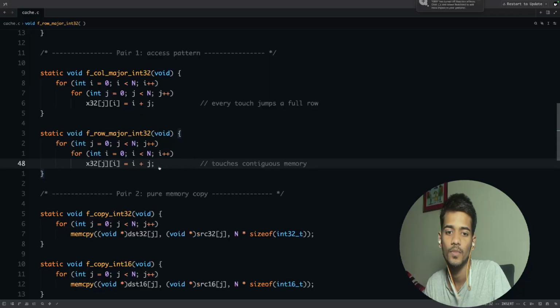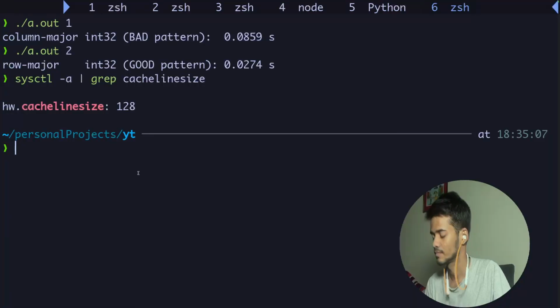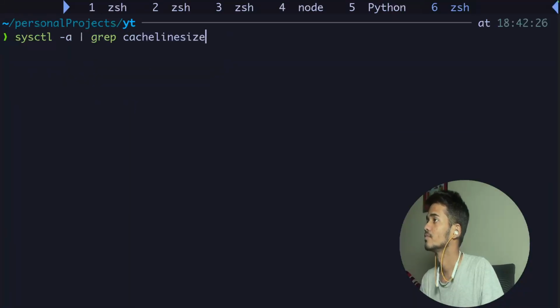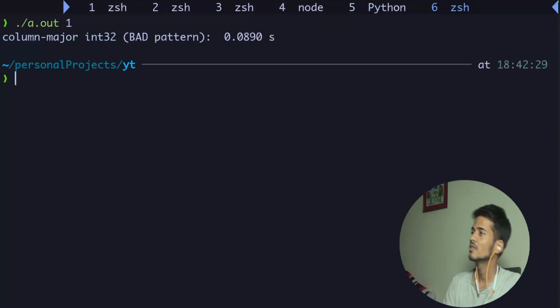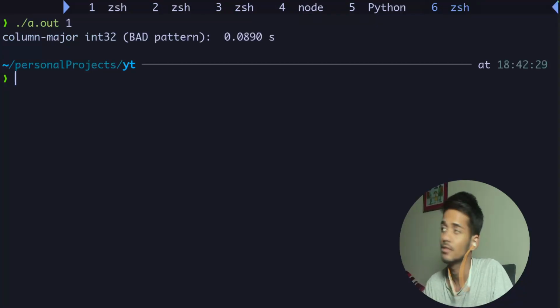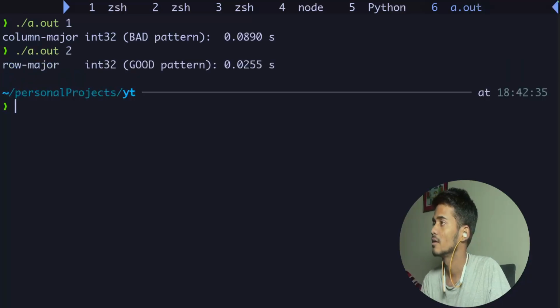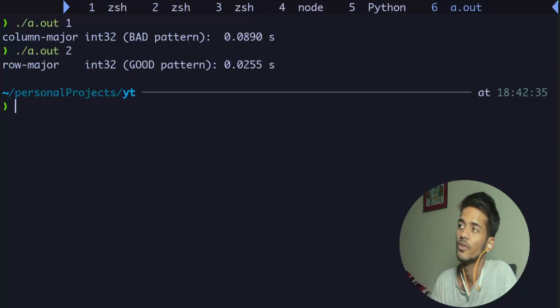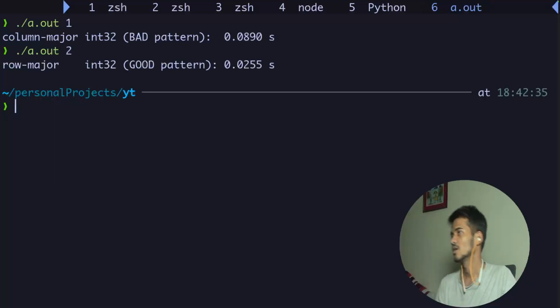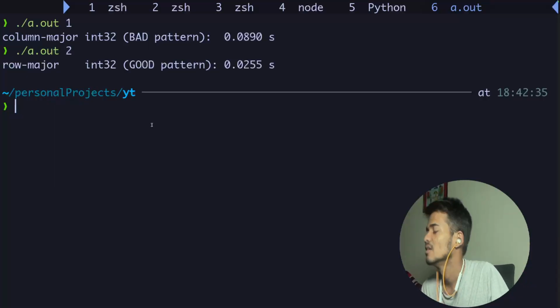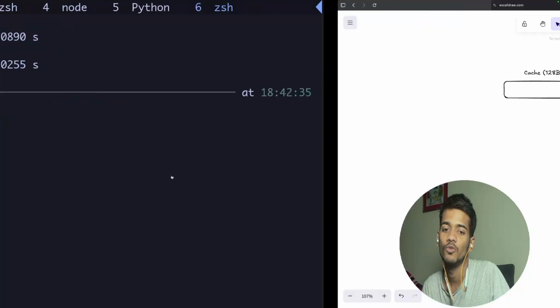So with the column major one, we got 0.089 seconds. And with the row major one, we got 0.0255 seconds. This is like a 3 to 4x speed boost. So this is quite significant. Now let us understand what's going on.